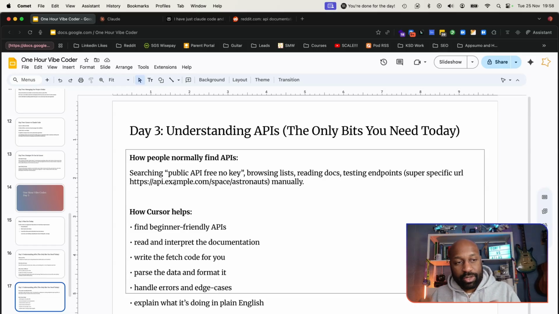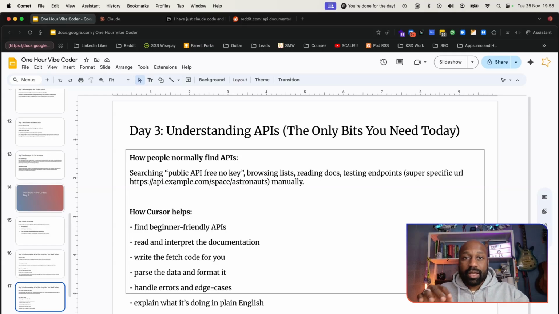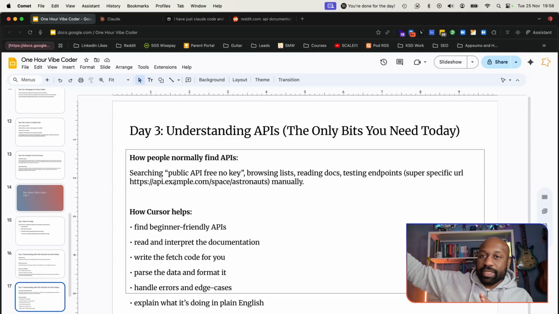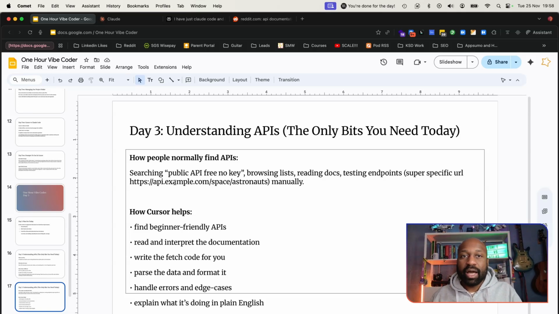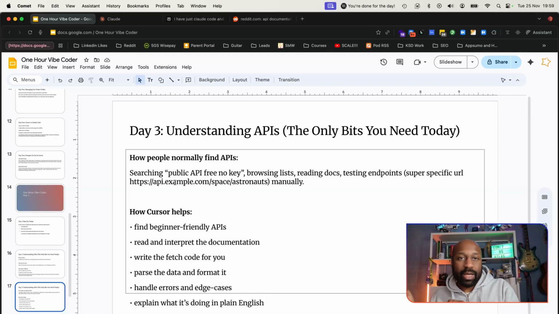The place that Cursor and Claude Code will really help will be to find those APIs in the first place, read and interpret the scary documentation, write the code to go and fetch the data and bring it back for me, parse the data, which means work with it, format it into what the tool wants, and do some error handling, sort that all out itself. And I'll also ask it to explain exactly what it's doing in plain English, so we don't have to be too worried.